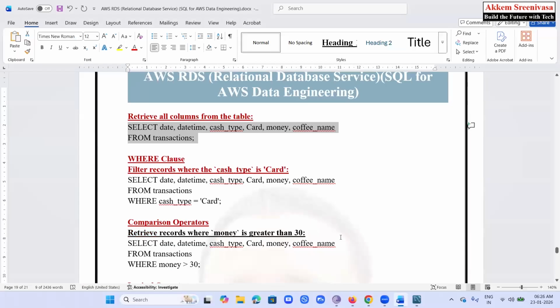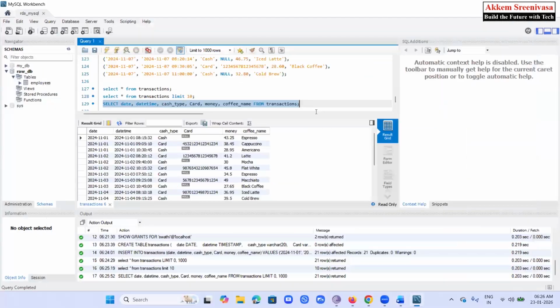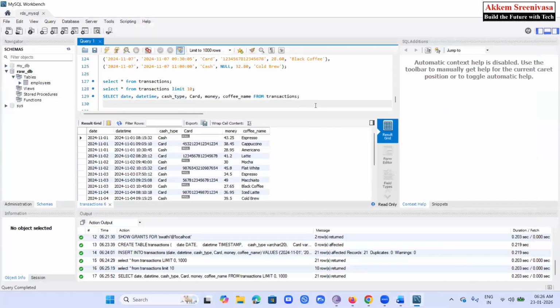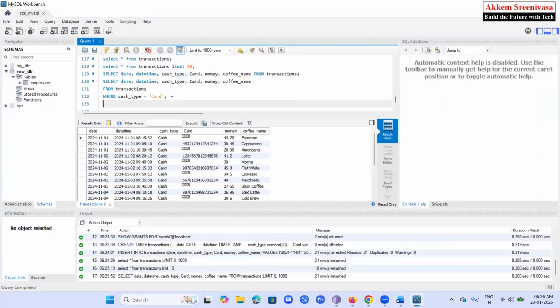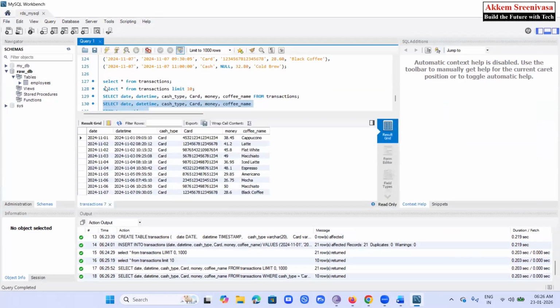Next requirement is I want to filter only card transactions. I do not want cash transactions. For my restaurant, I want only card transactions, so I want to find the details of who used card instead of cash. See, who used card.